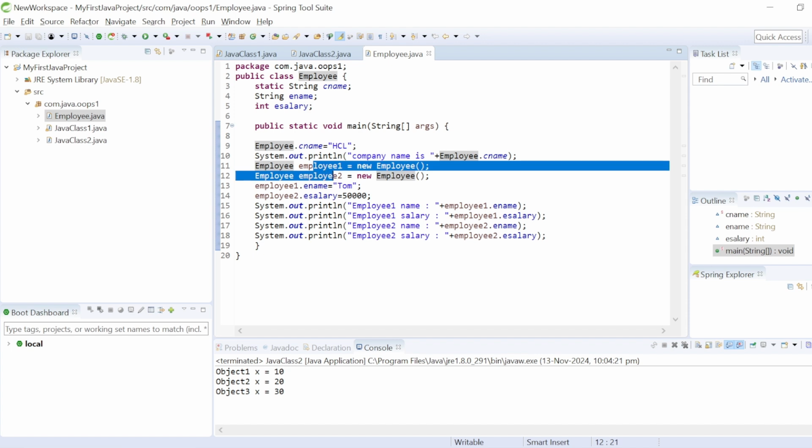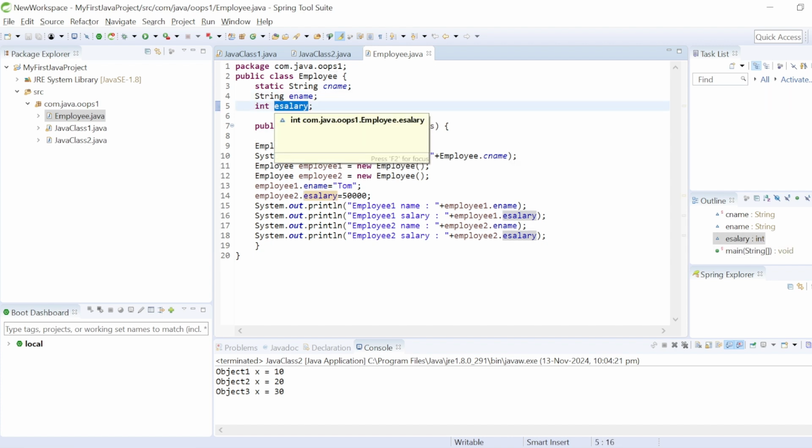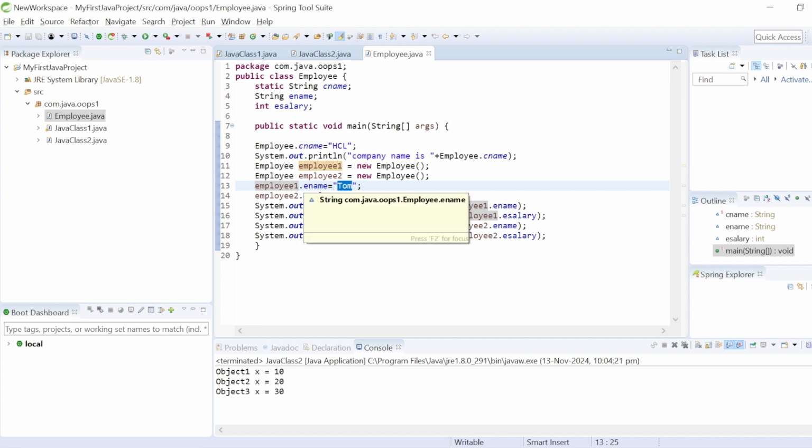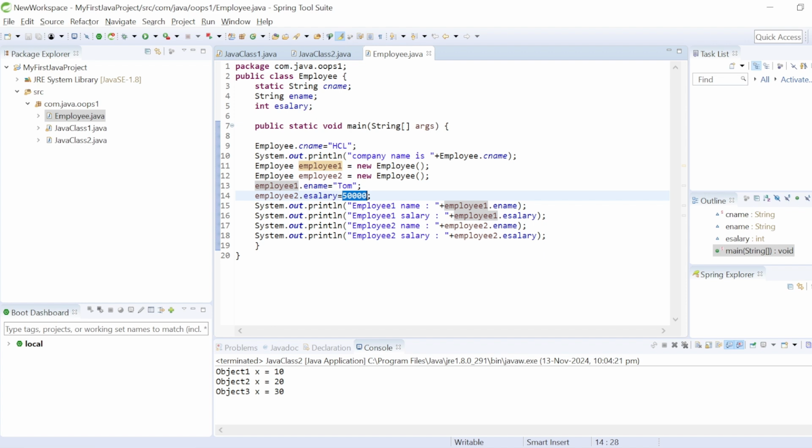Because I'm creating two objects, after creating the objects in heap, ename and salary will take place separately for each object. So if I want to access the employee name of the first employee, I will access the reference of the first object and assign some value there, because by default that is containing null since it's of String type. And for salary, I'm assigning some value, right? Now I'm printing employee 1 name, salary, and employee 2 name and employee 2 salary.